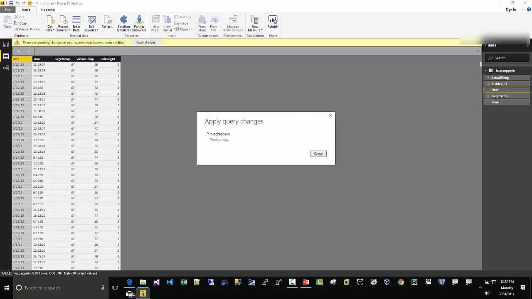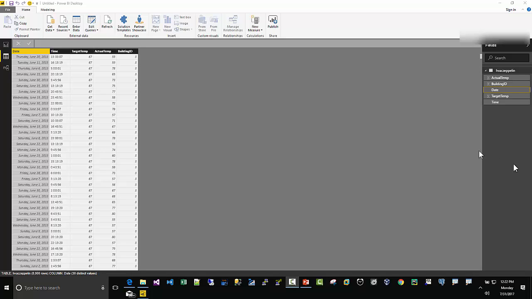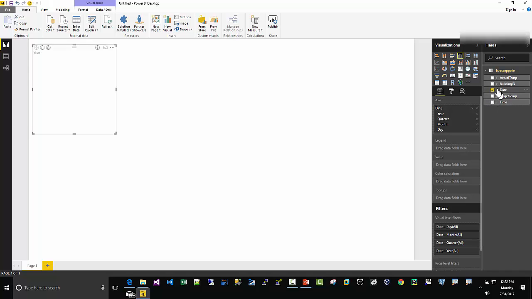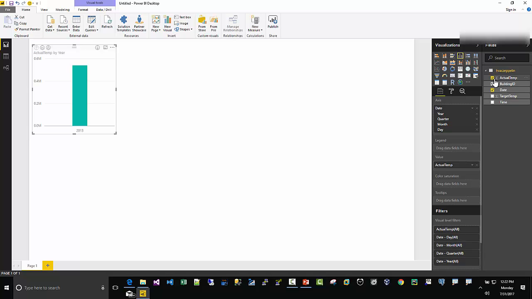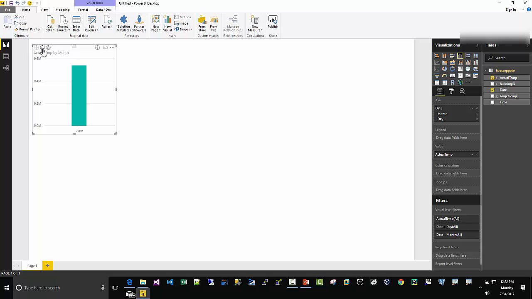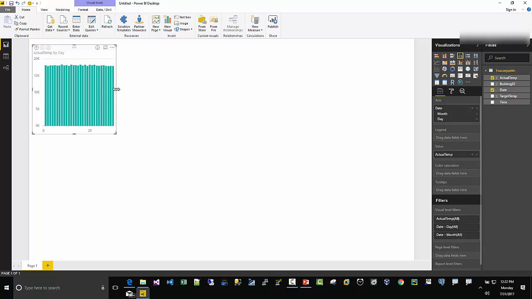I'll pause it here. Okay, great. So you can see it changed this column. Okay, now we're in, no further modifications needed. So I'm just going to go up to the report here. Do a basic visualization. Click date, actual temp. I don't think we want year. I think we just want month. Okay. There we go.